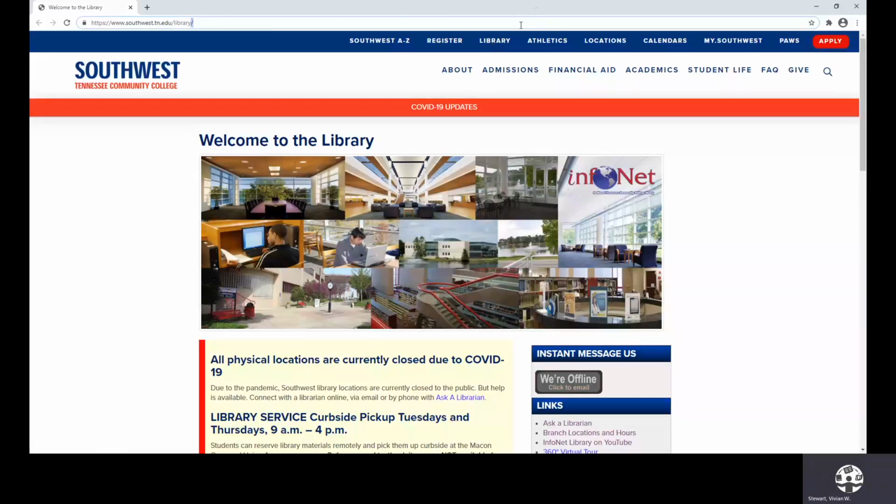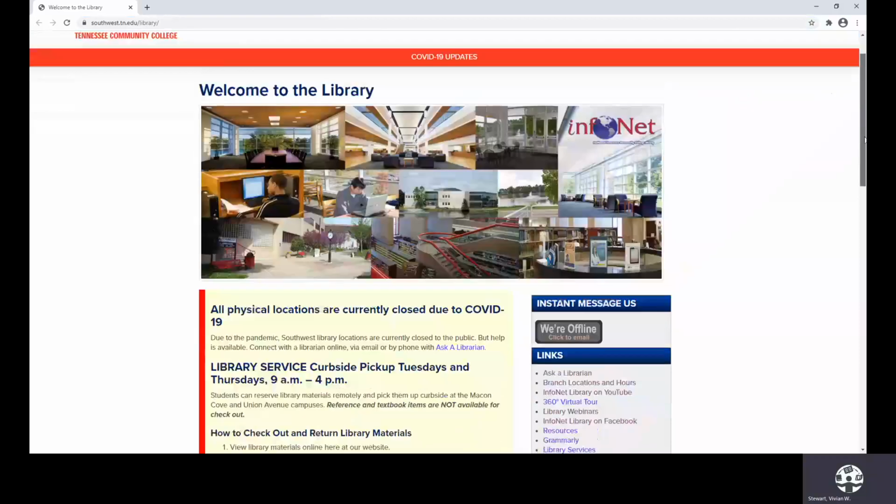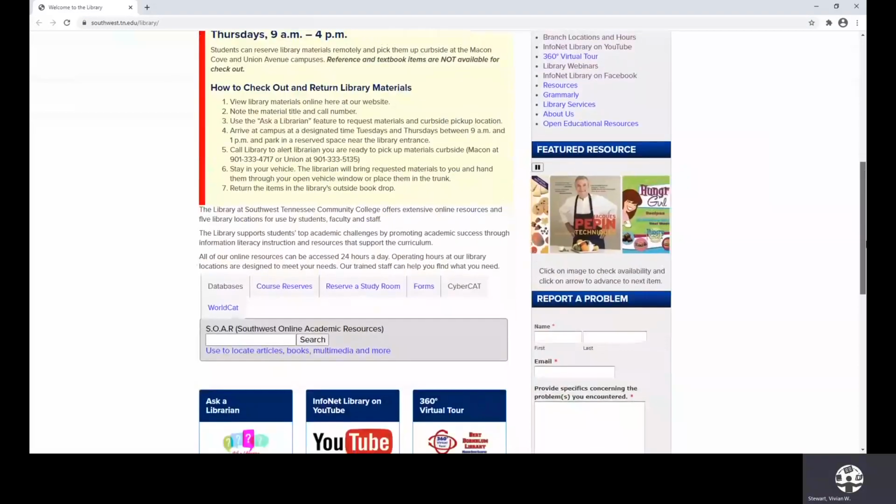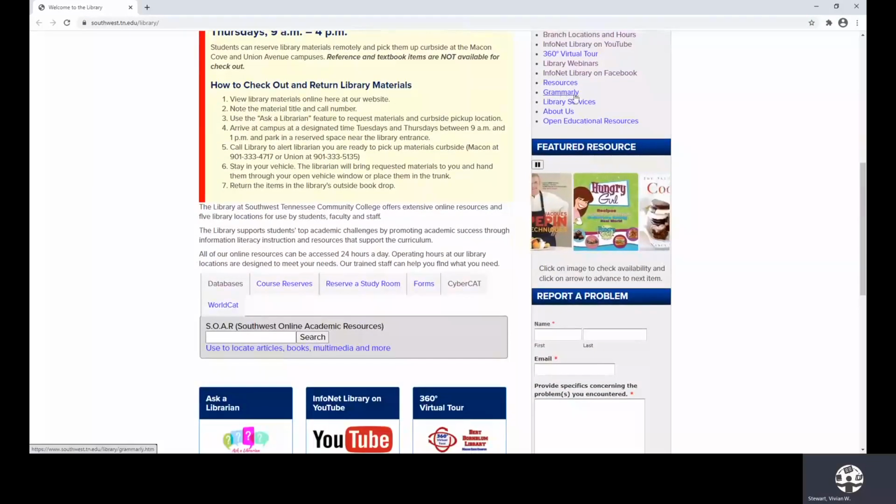So in order to access Grammarly, you will start off at our databases page. Now, I do want to point out that Grammarly is bookmarked here, but sometimes the home page will tend to change from time to time. So I want to make sure that you know how to get it in case this link is not always available. I am selecting databases.